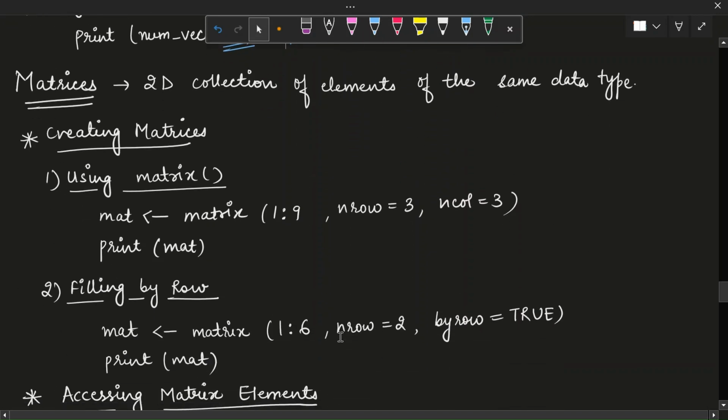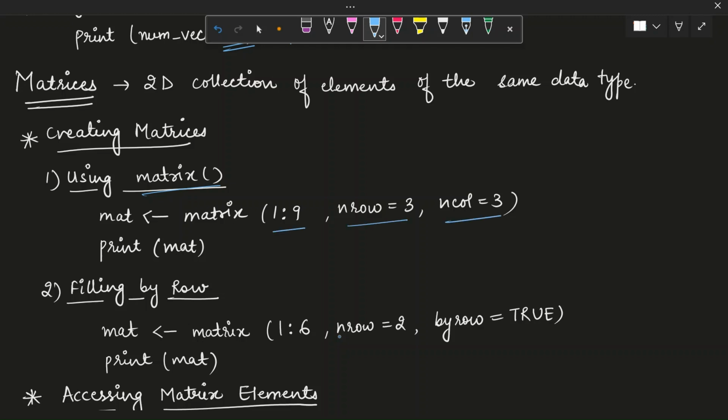The next data structure that we will talk about is matrices. Matrices are something that you might be familiar with, but a basic definition is that they are a 2D collection of elements of the same data type, and it can be numeric, character, or any other data type. Firstly, how do we create matrices in R? The first method is by using the matrix function. What it does is create a matrix of 9 elements with 3 rows and 3 columns. The output of this creates the matrix something like this.